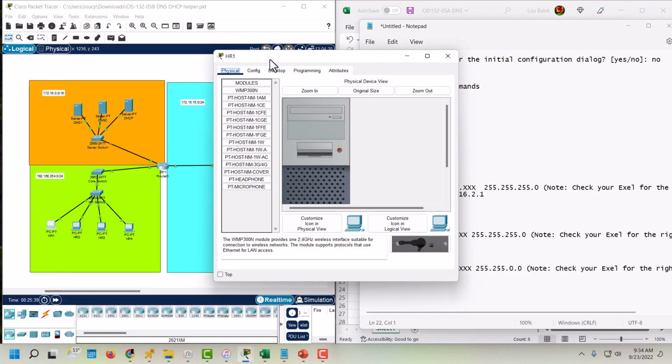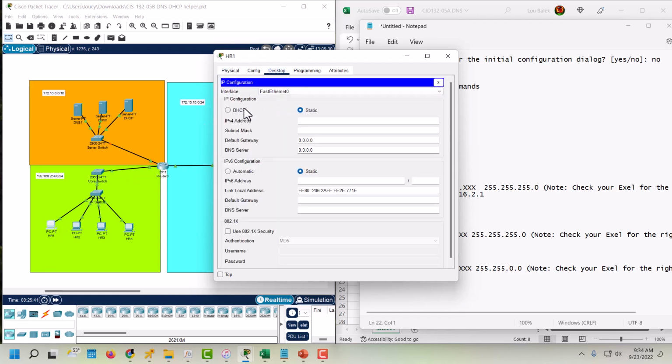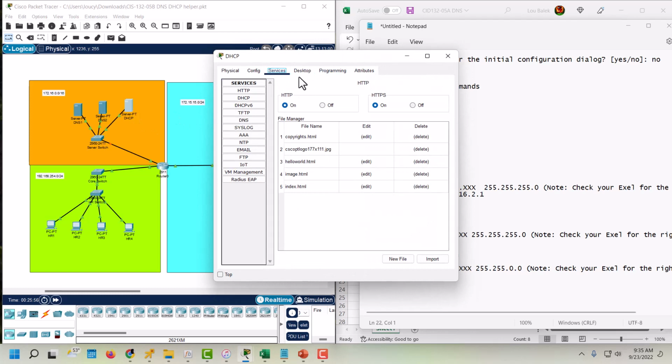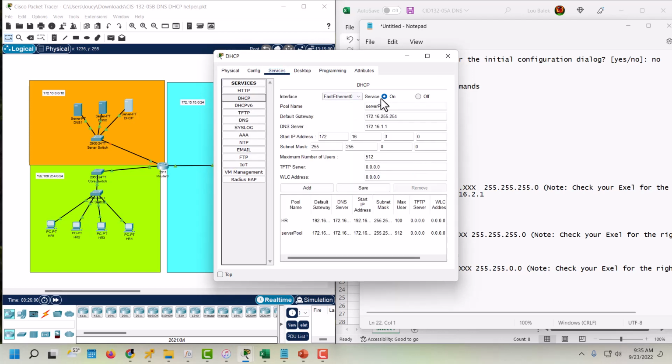Let's see if we change it to dynamic to DHCP. Ooh, I did not do something right. So let's do a little troubleshooting and see what's cooking. So let's check the DHCP server. Let's make sure that it is on. It is on. Okay, it's got the IP addresses.